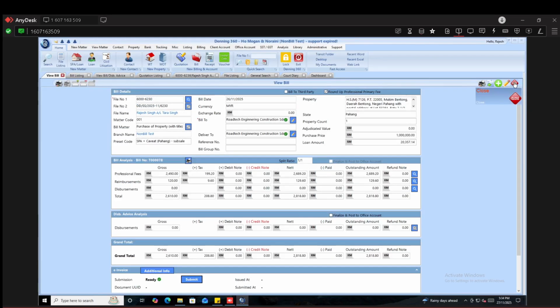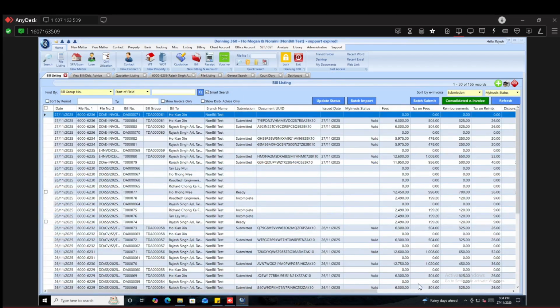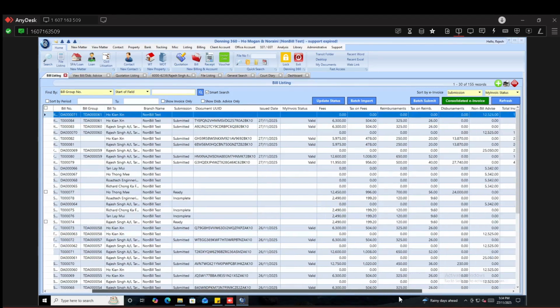This is a test file. I'm not going to touch it further. So go on the right.